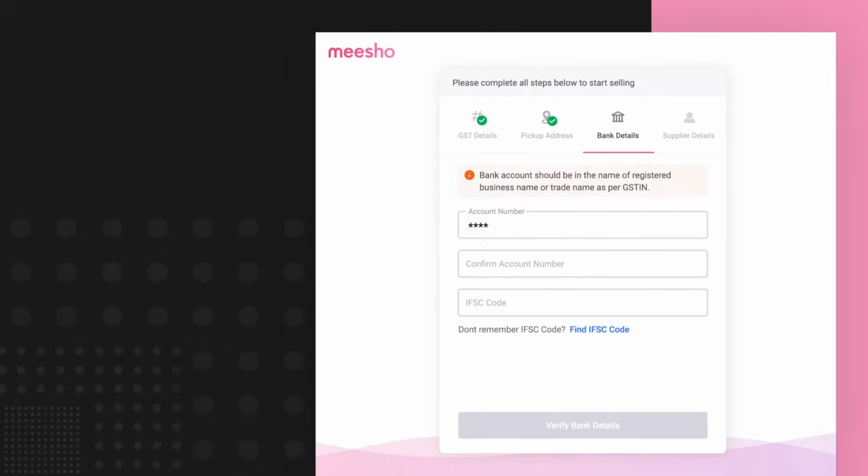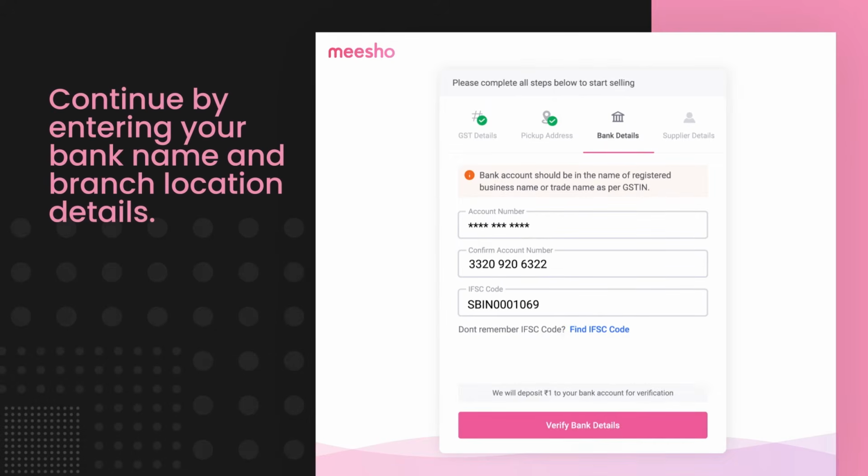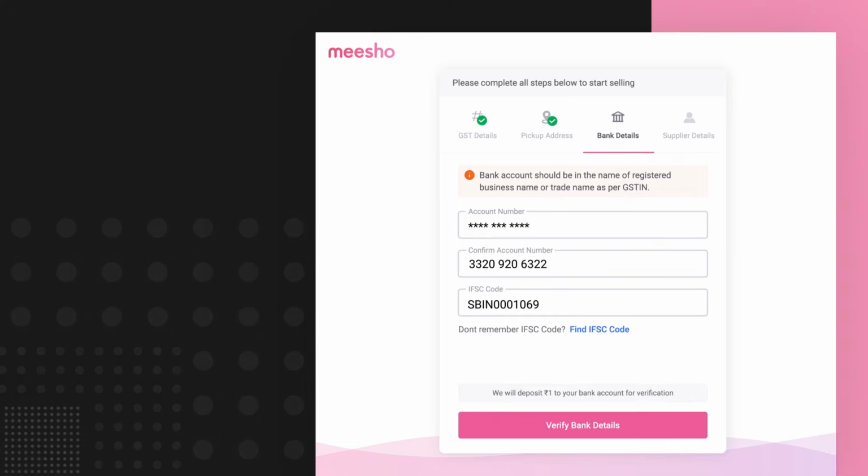Step 4. Following confirmation, provide the number of your bank account. Remember, we can only transfer payments to accounts that are in the registered business name mentioned on the GSTIN. If you don't have one already, we recommend you to create a new account in the name of your registered business. Use the Find IFSC code option in case you need help searching for the IFSC code for your bank. Continue by entering your bank name and branch location details.